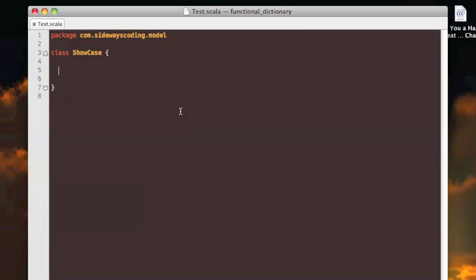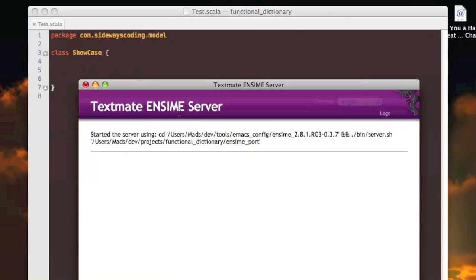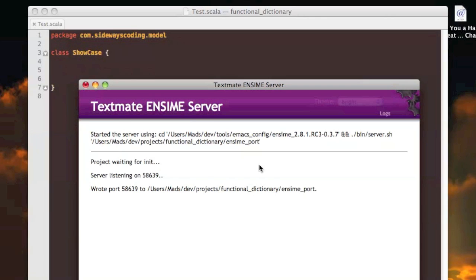Before you can do anything, you have to start the ENSIME backend. You do that by hitting Ctrl-Shift-R, and you pick Start ENSIME. And this will start the ENSIME backend, and it will write all of its output to this window. So this is mostly for debugging purposes.